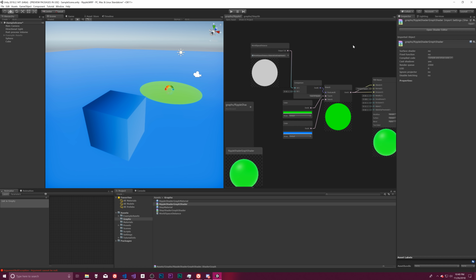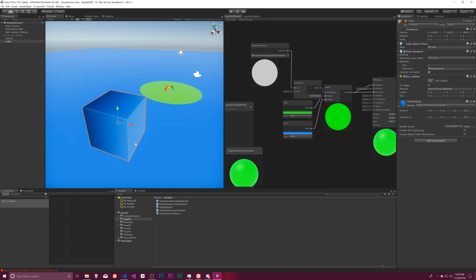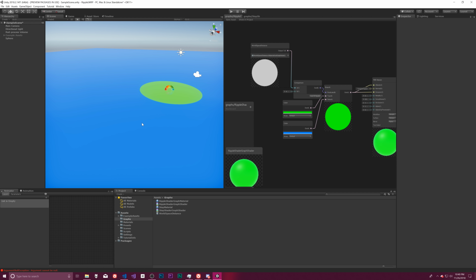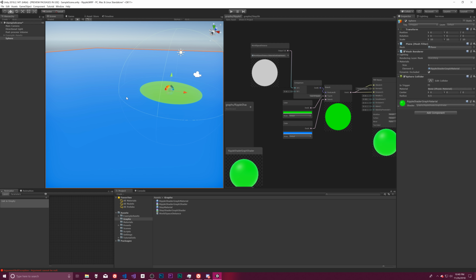We are building a ripple shader. We've actually done this already, but we're doing it in Shader Graph this time, and there's a few things that we need to add to our current solution. We have this circle in the background. Ignore this cube. That's from a step shader we were working on previously. We're actually going to do some of that stuff here, but for the most part we care about this.